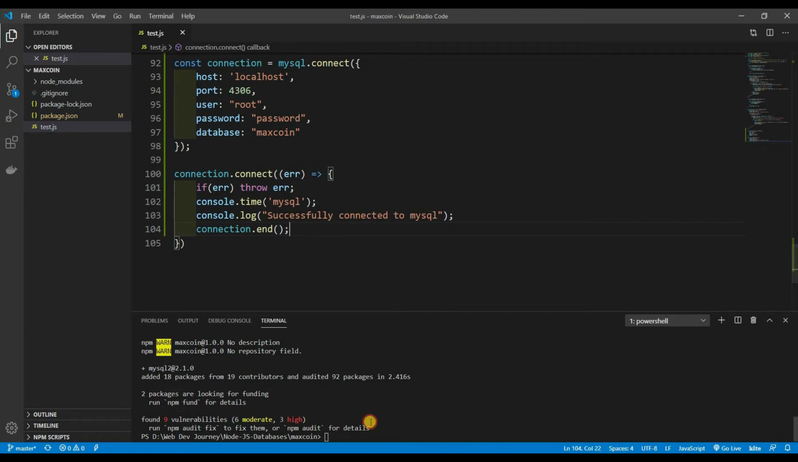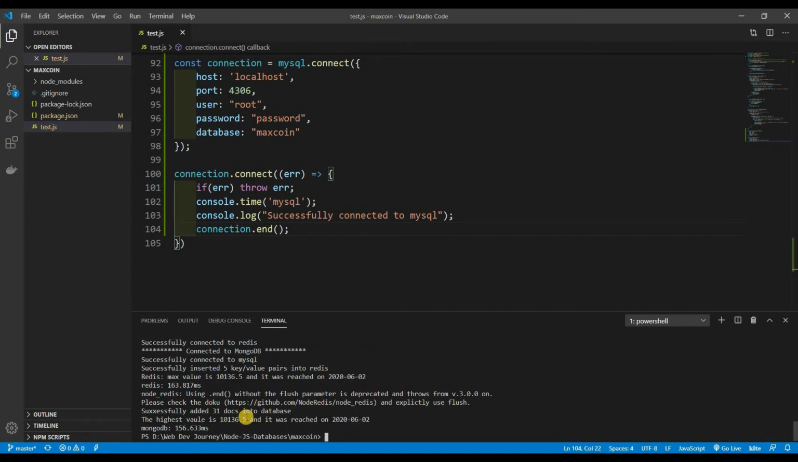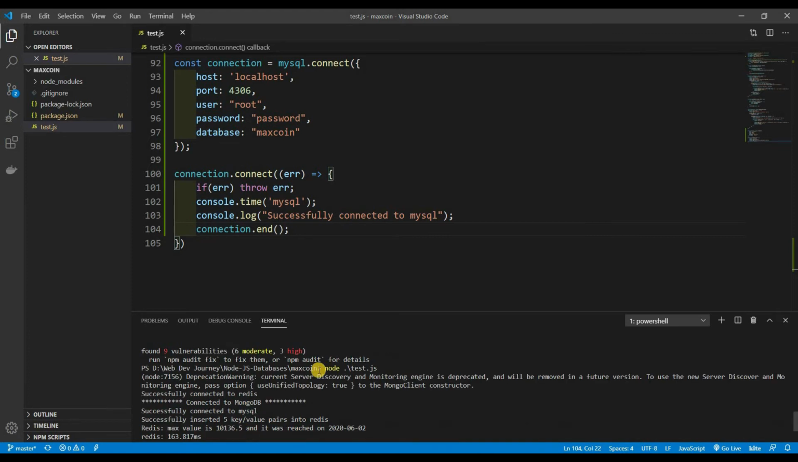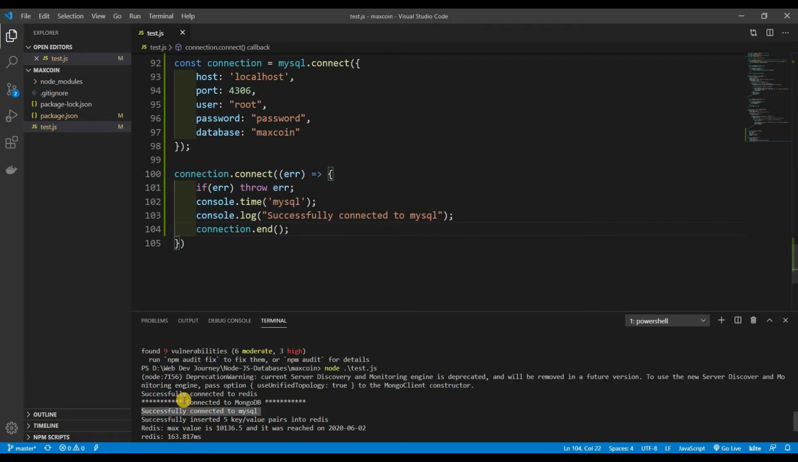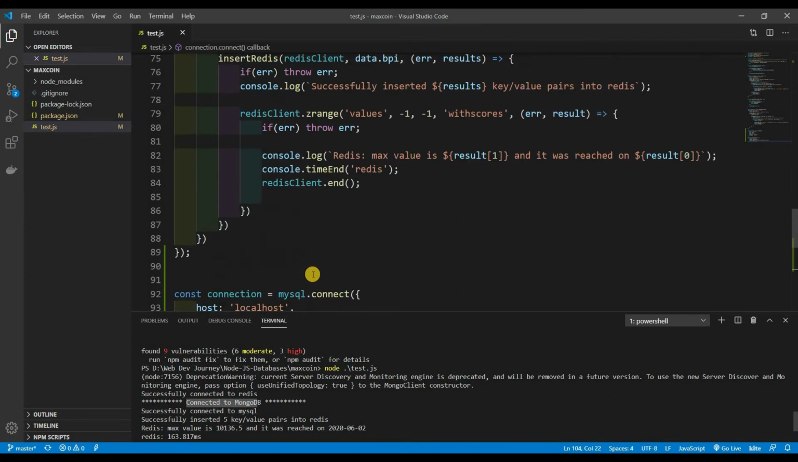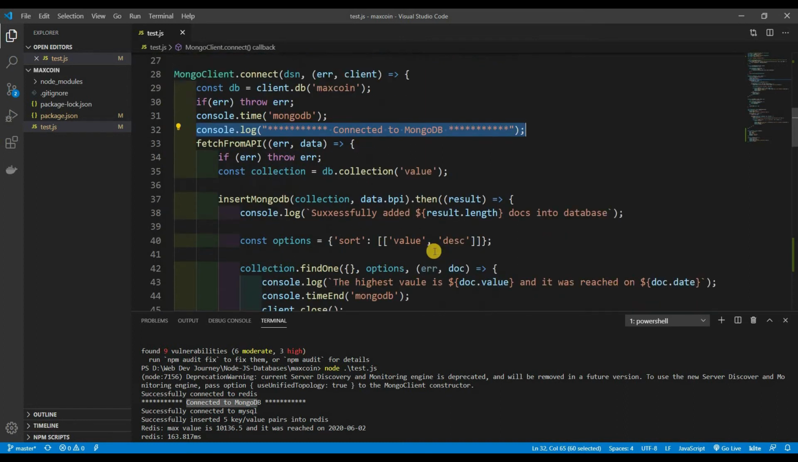Control save this, and then let's run it. Let's see if we actually did it. So node test. Hopefully everything goes well. And as you can see, I'm trying to find it. So this is Redis. Oh, there it is. Successfully connected to MySQL. This console log is very annoying. Where is that at? Okay, we should probably do this for every one of them then.